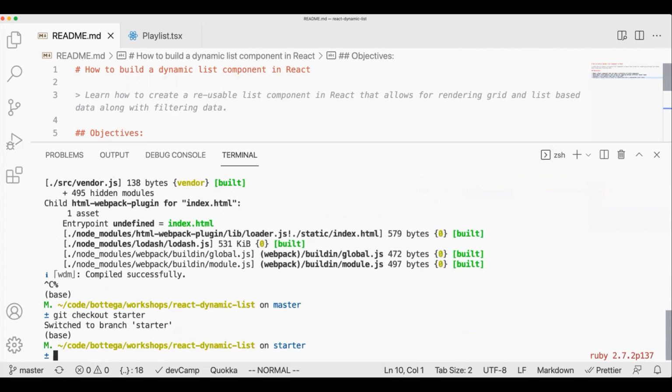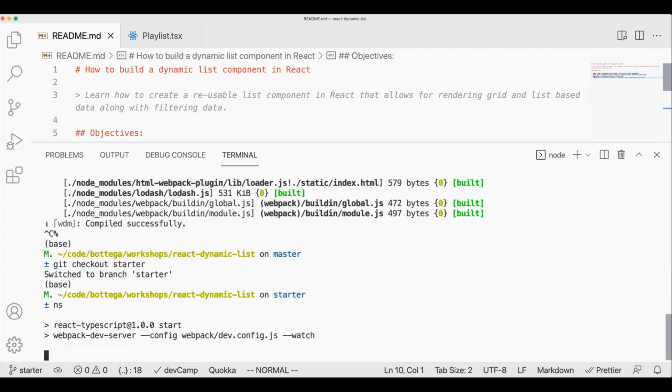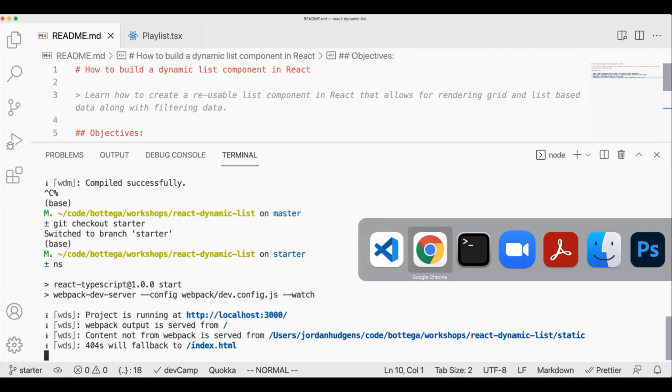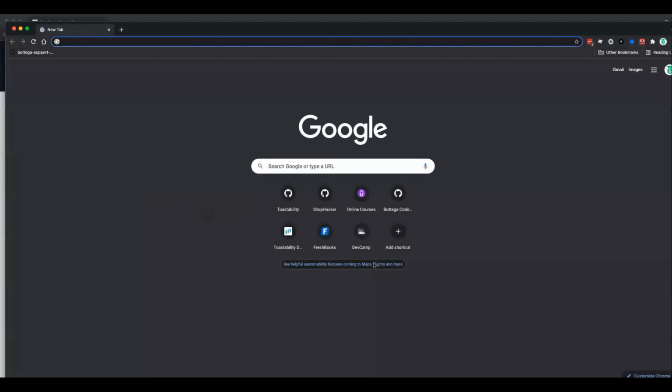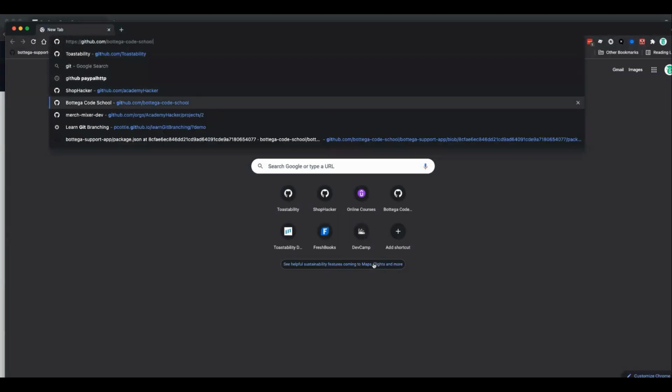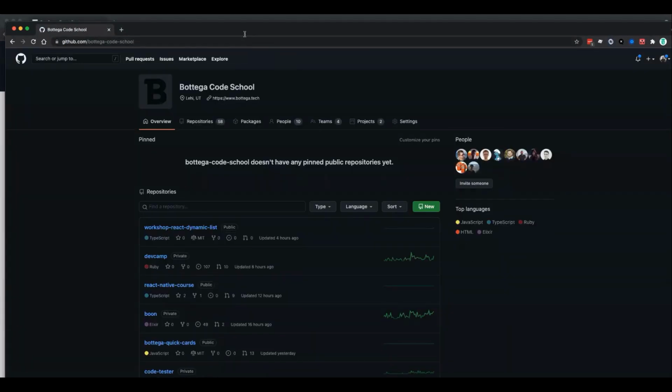And this is going to give us where we're going to start today. And I'm going to start up the server. And in the meantime, I will also pull up, let me go to Bottega here.